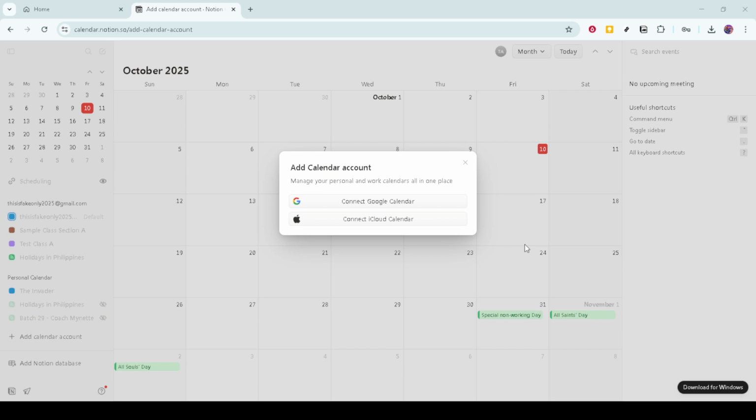With your newly generated app-specific password, go back to your Notion calendar settings. Here, you'll need to connect your iCloud account to Notion's calendar settings. Enter your Apple ID email and the app-specific password you just created. This step links the two services and allows them to communicate seamlessly over the cloud. Make sure both are correctly entered to avoid any syncing issues.